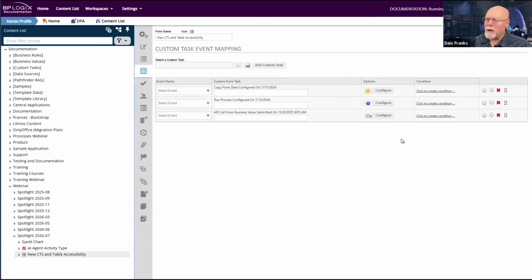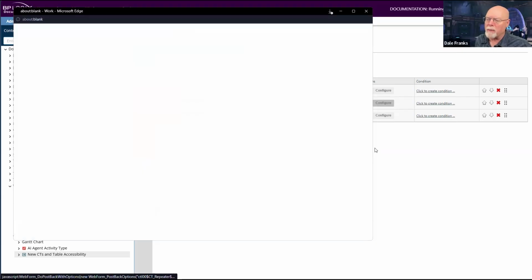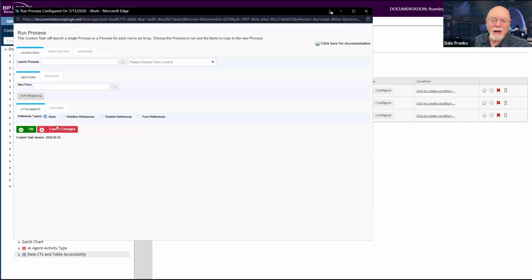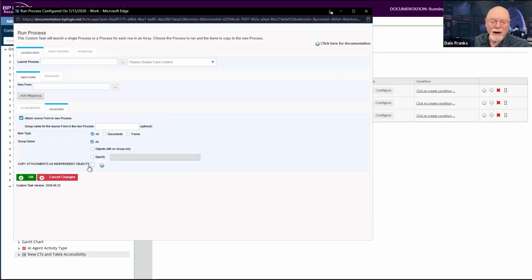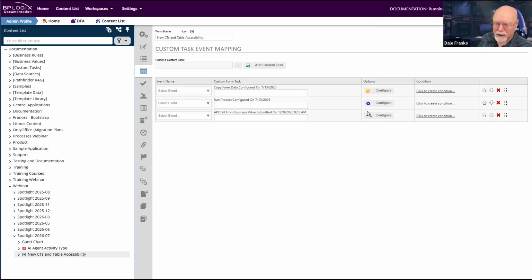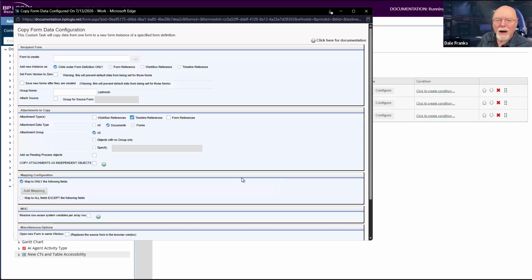This also appears, and I guess I can open it up real quick, on the Run Process Custom Task. It is on the Advanced tab, I think it's the Advanced tab on the bottom. Again, it has the same setting, copy attachments as independent objects. So that one setting has been added to both of the custom tasks.